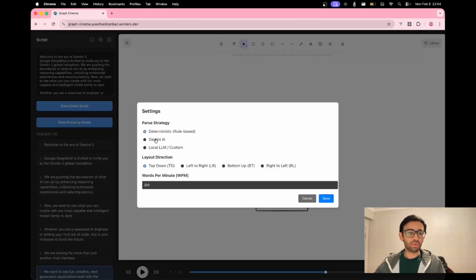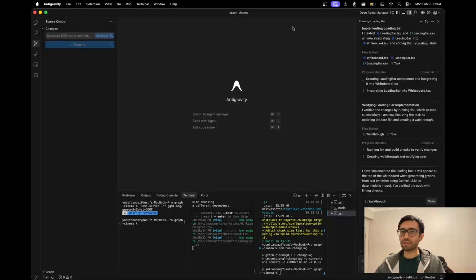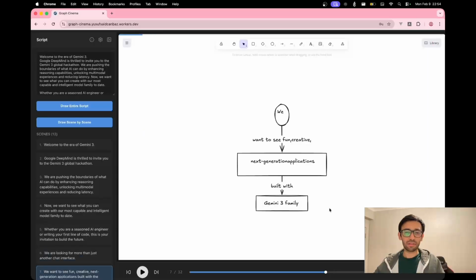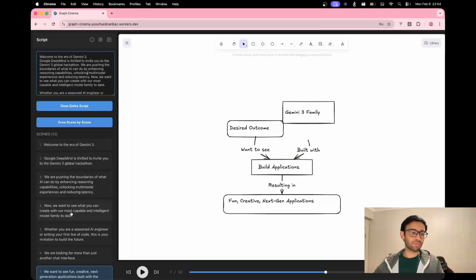And I can try to use Gemini AI to generate the diagrams. Let me paste my key here so that I can use Gemini. I will save it, Gemini AI, and here I will try to draw the entire script first.